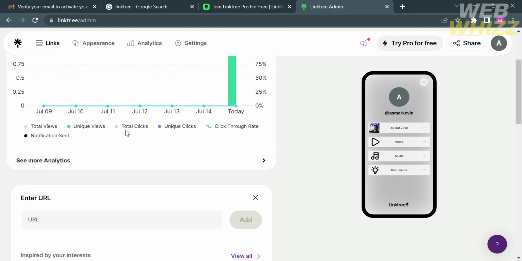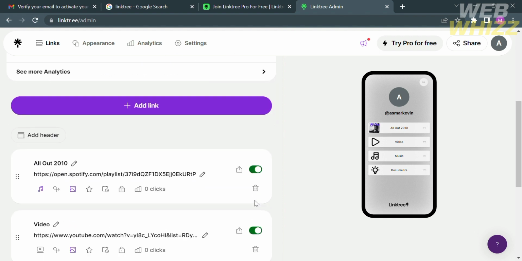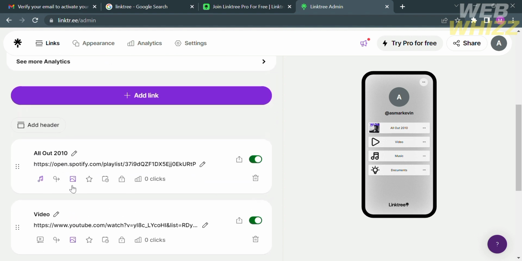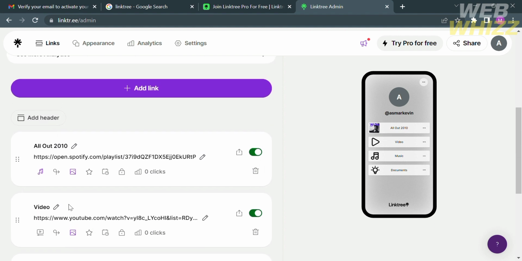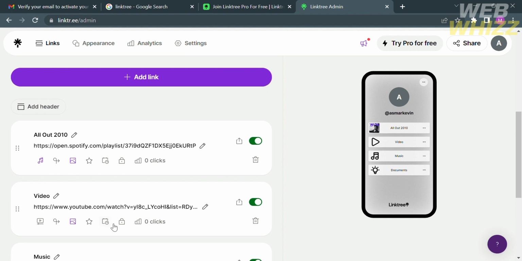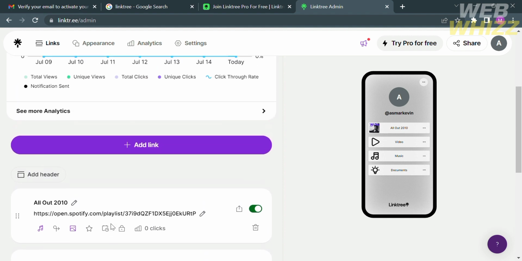Well, as you can see here on the left side panel, the list of the links that you add in your Linktree account. We have here an album called All Out 2010, a video link, documents, and even a music link. And below each link, you can also customize given the options below, including the thumbnail, prioritizing a specific link, scheduling a specific link, locking it, and you can even monitor the number of clicks or analytics in a specific URL.